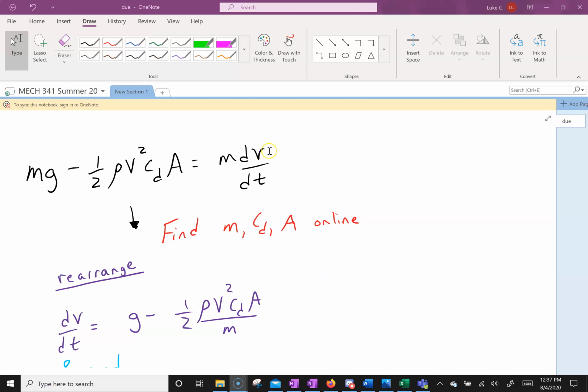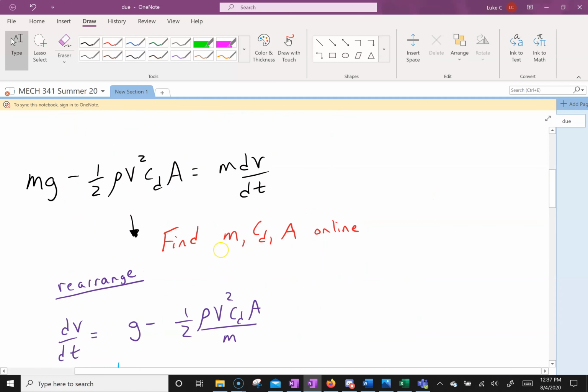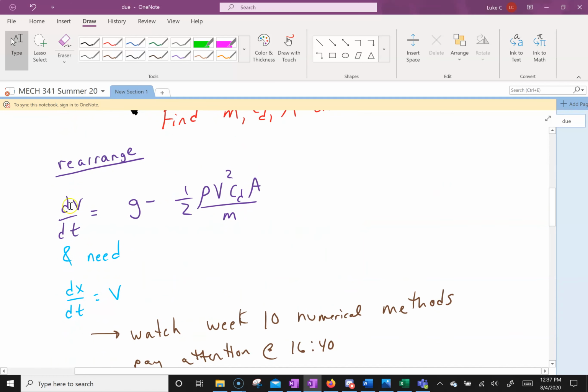So this solution, we can actually find numerically. What I want you to do is look up online or somewhere the mass of a tennis ball, the coefficient of drag, and the area. Then what you need to do is just rearrange that equation.